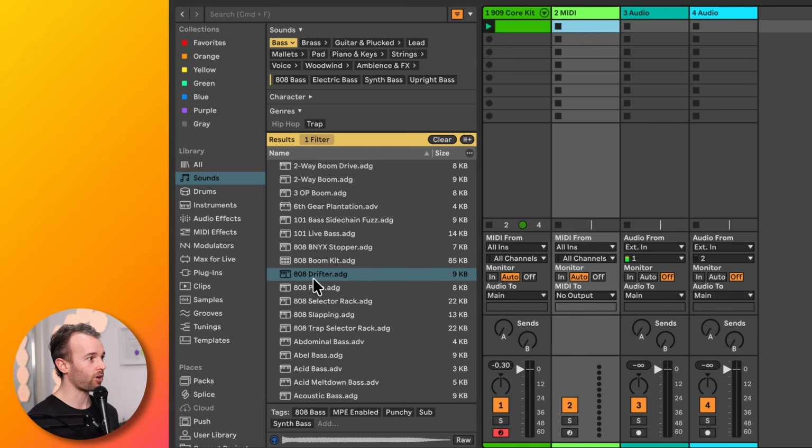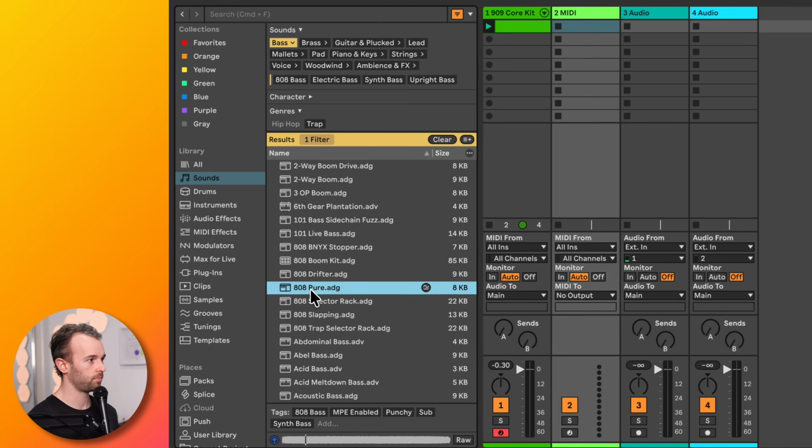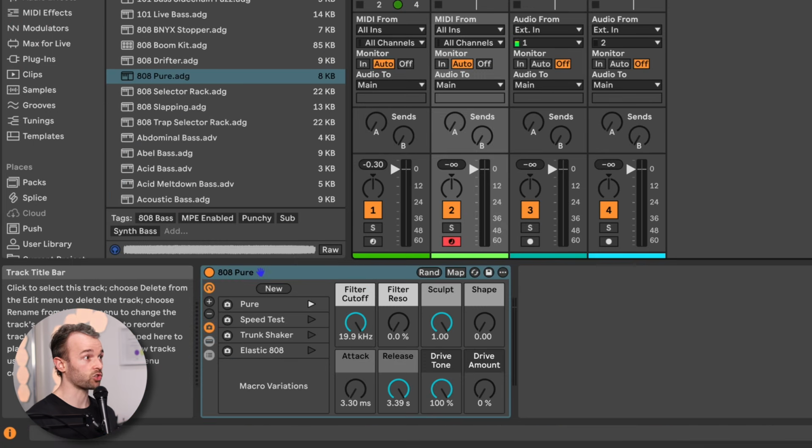So let's go ahead and maybe grab this 808 pure sound. I'm just going to click and drag this onto my second MIDI track. And so now I have a second track which has this 808 pure instrument on it, and I want to be able to hear what it actually sounds like when I play it back. I can do this in a few different ways.